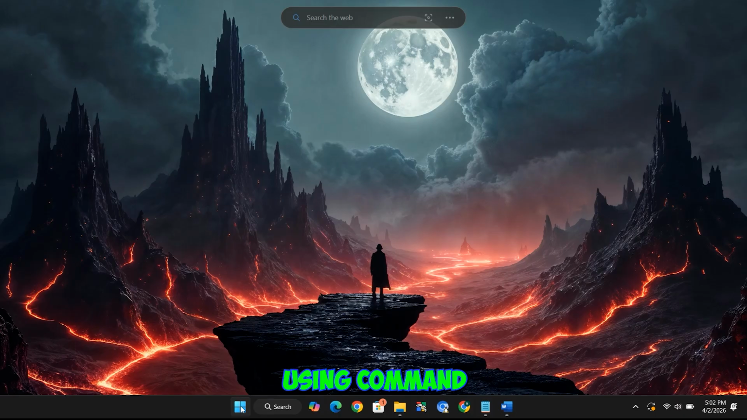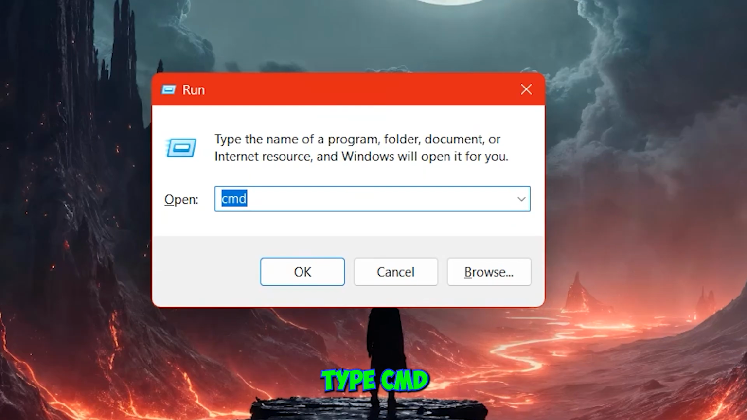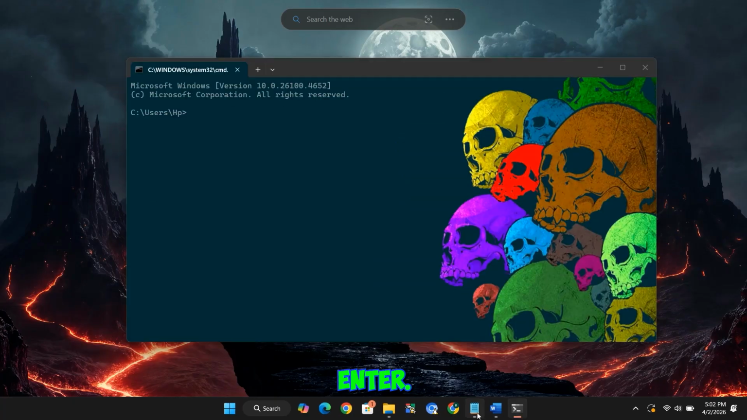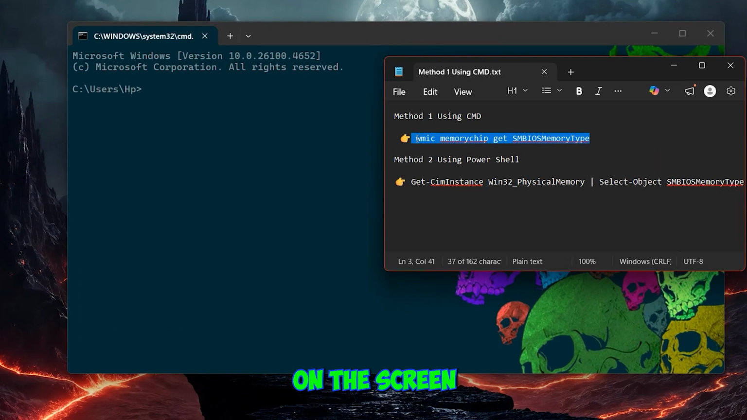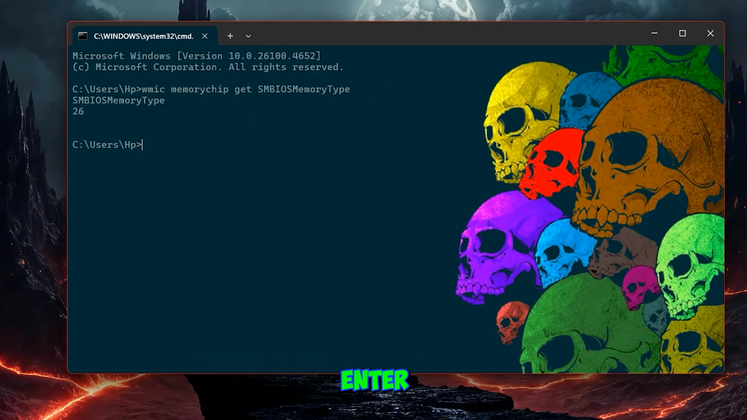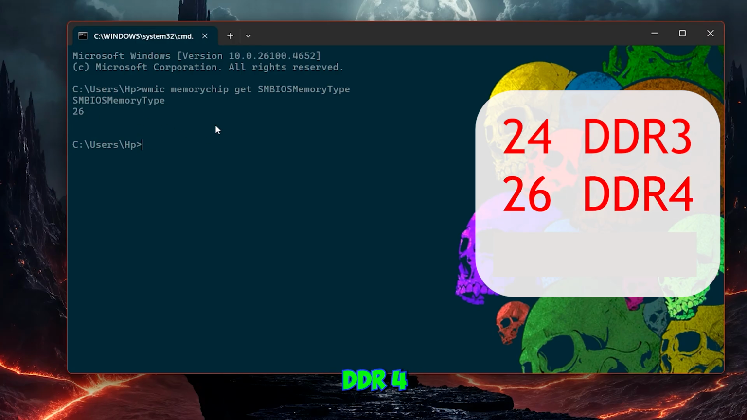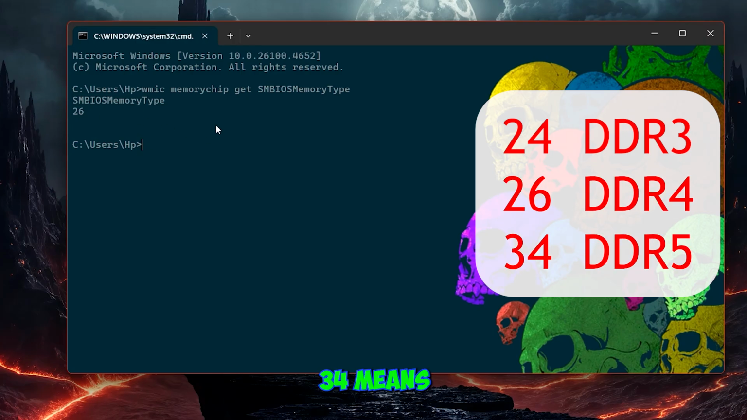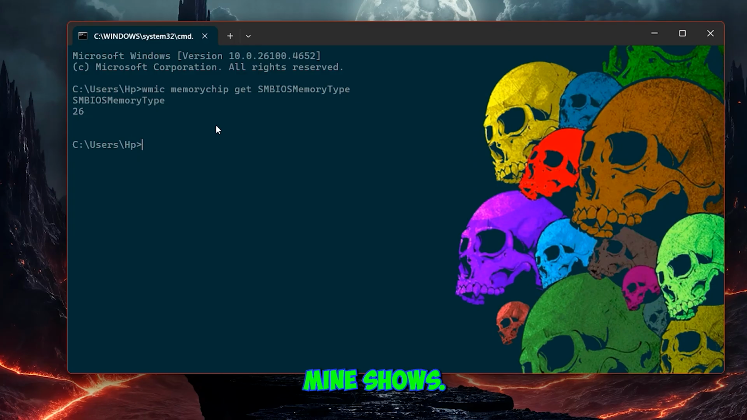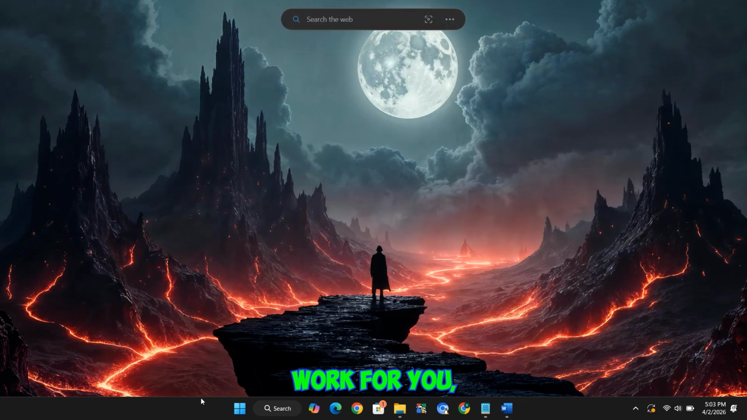First method, using command prompt. Press Windows plus R, type CMD, and hit Enter. Now type this command as shown on the screen or copy it from the description below. Then press Enter. You'll see a number on your screen. 24 means DDR3, 26 means DDR4, 34 means DDR5. Mine shows 26. It means RAM installed on my laptop is DDR4. If this doesn't work for you, don't worry.